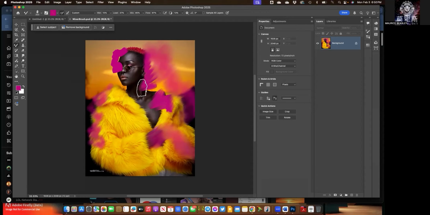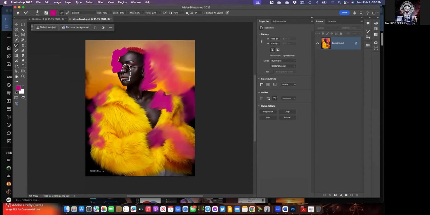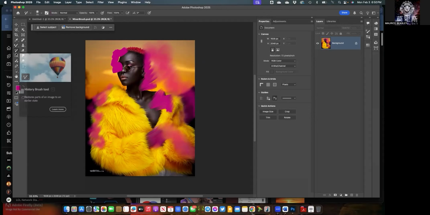But while I'm doing this, I want to show you something else that could be kind of cool. See how I painted over her face right here? Let's say I want to undo that, but I don't want to undo all the other things that I've done. So there's another tool here that's part of the painting tools. It's underneath the brush tool. It's the one that looks like a paintbrush with like an arrow rolling around it. It's called your history brush.